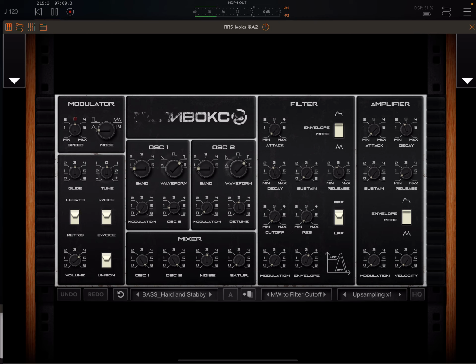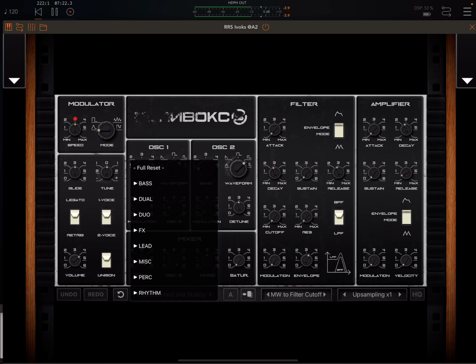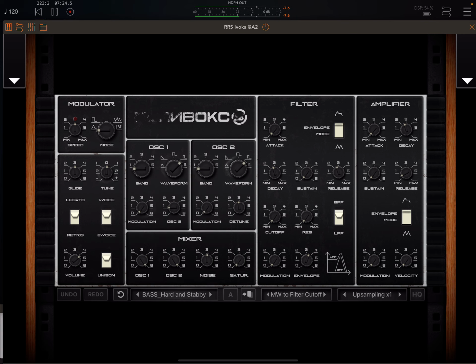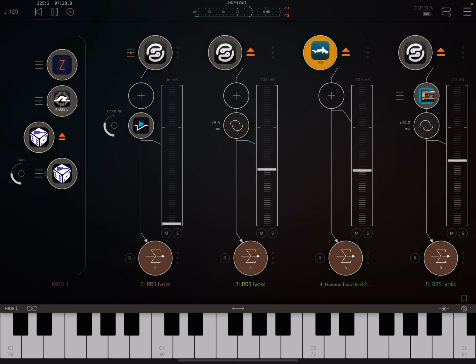And I'll take you through some presets that I made that show some of the interesting sounds that you can make with this, and I'll maybe take you through some of the factory presets as well. There are quite a few, and they're really, really good. Okay, so let's get started.